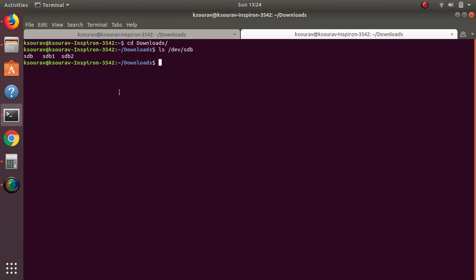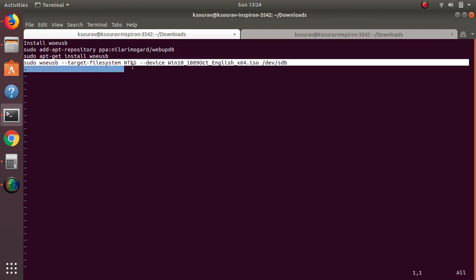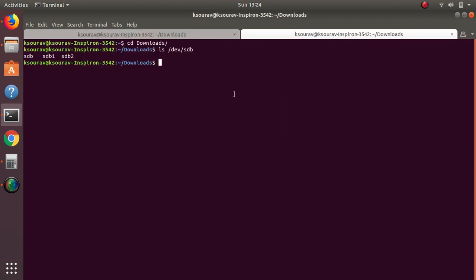And then you need to run the WoUSB command, and this will start creating the Windows bootable disk. This is the command, and you have to run it as a privileged user. That's why I'm using root. The target file system is NTFS, so the pen drive has to be NTFS formatted. You can format the pen drive as NTFS, and then just mention the ISO path, and this is the pen drive path, /dev/sdb. So let's see.